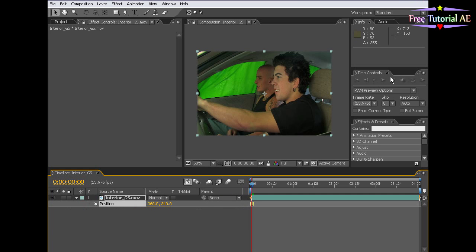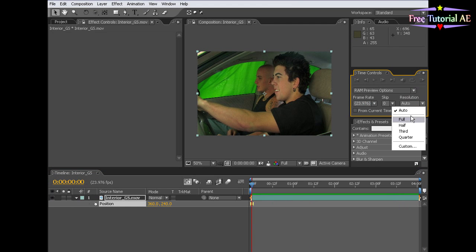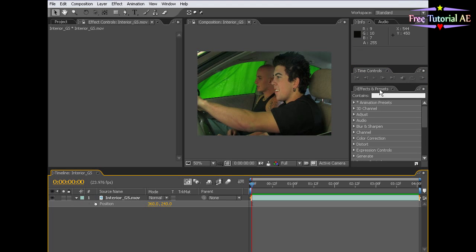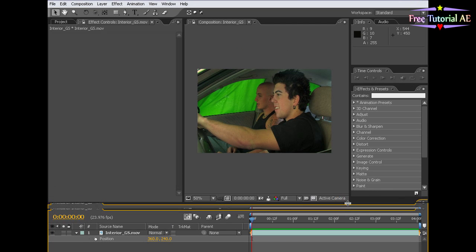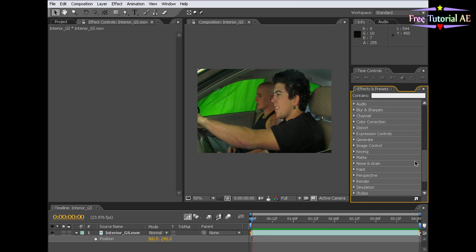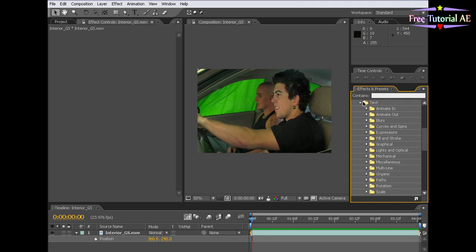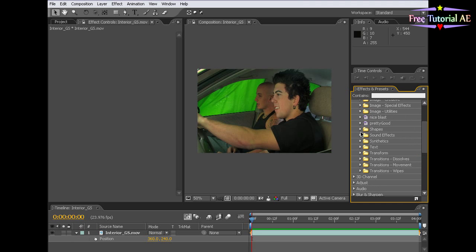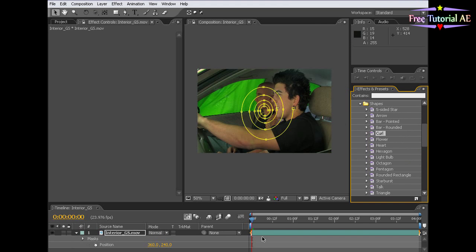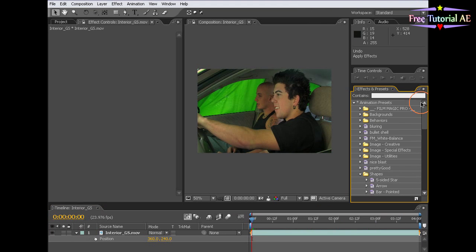To get RAM previews or real-time previews with a lot of effects, we have the time controls. We can click this button over here or just hit 0 on the keyboard and it will render out a RAM preview and play it back at real time, as you'll notice here in the info palette. We can also change the frame rate and a few other settings, like the resolution to half size, so that you can get faster previews. We also have these effects and presets, which is very handy. There are several animation presets that come with After Effects, text effects, and other types of effects that you can just drag out to your video and create effects.